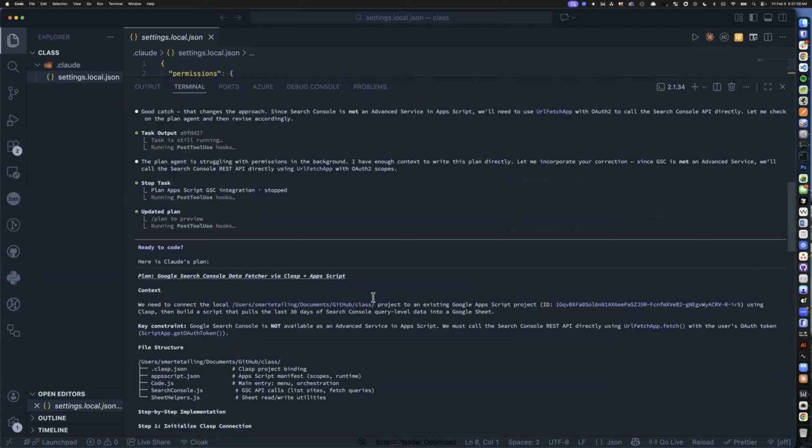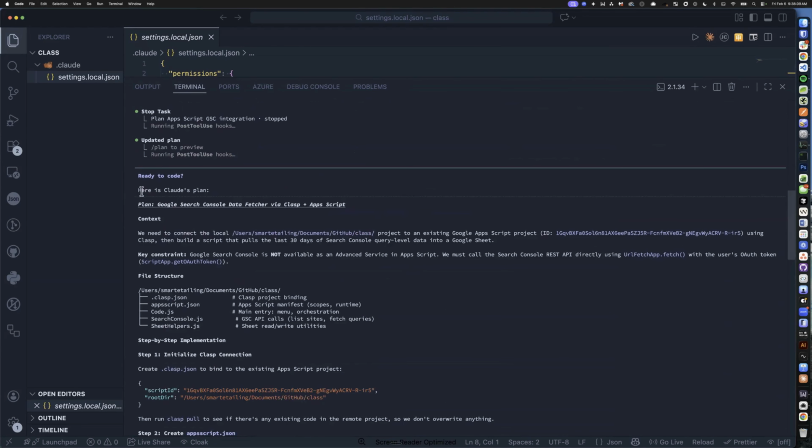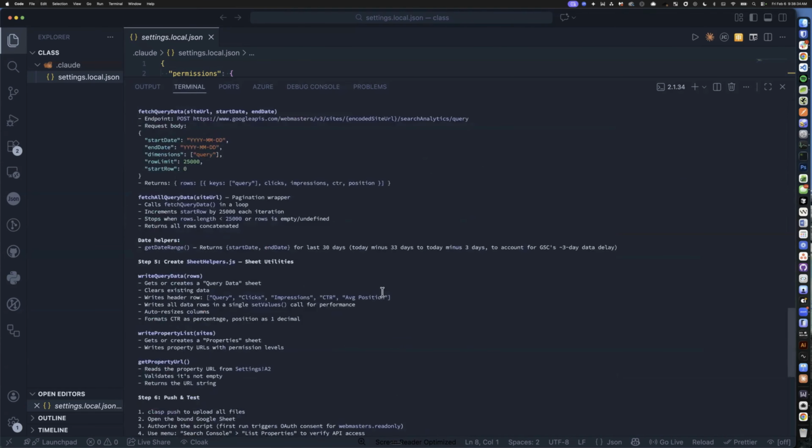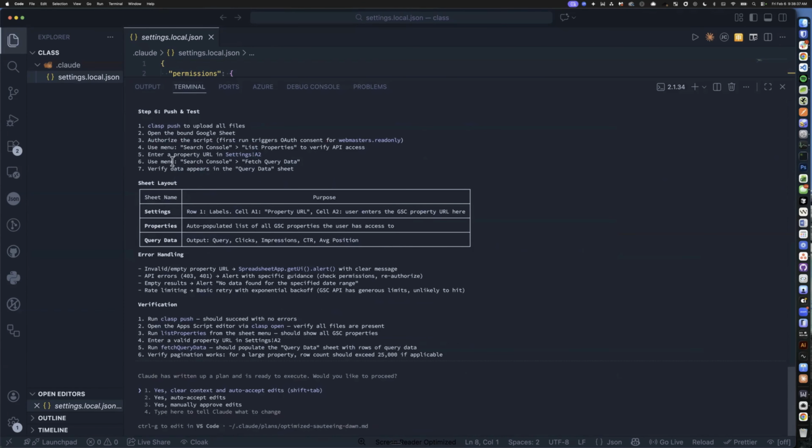It's really useful because you get to see how Claude thinks, and it also helps you understand how to talk to it better. That's what I've taken away from it, where it'll say, here's Claude's plan, context. We need to connect my local project folder to an existing Google Apps Script project, which is that Google Sheet, and then build a script that pulls the last 30 days of Search Console. Key constraint: it identifies the fact that it's not a service. It then describes the file structure, blah, blah, blah. And it says, do you want to do this?